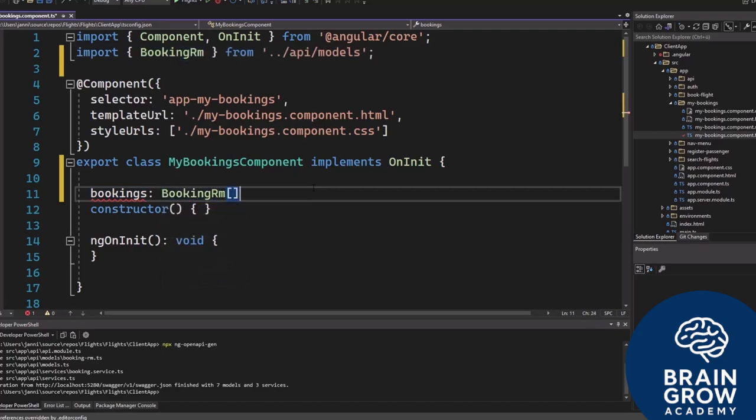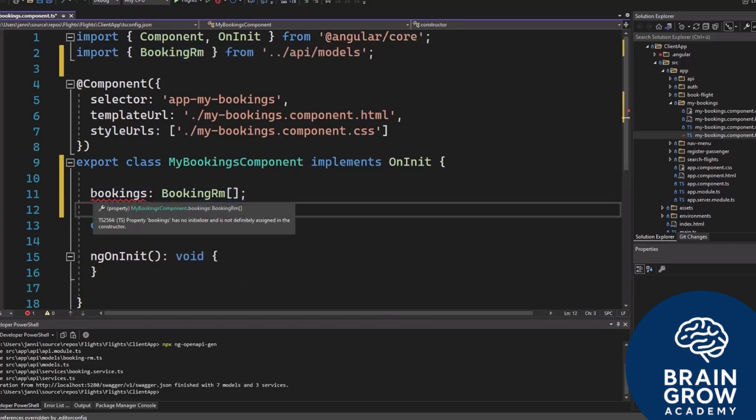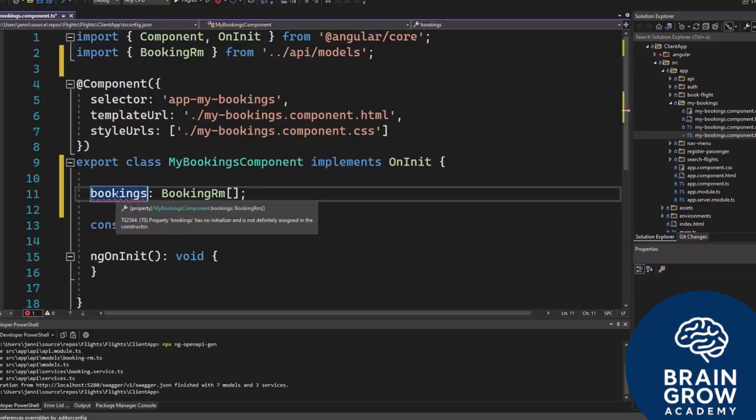And you will see that he is complaining now. So let's hold the cursor above it and you can see the property bookings has no initializer and is not definitely assigned in the constructor. So let's go ahead and add an exclamation mark, which is telling the compiler that this field cannot be null or undefined. And now he will not complain anymore.